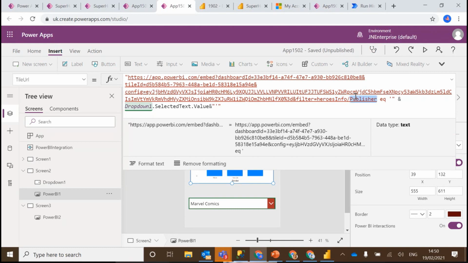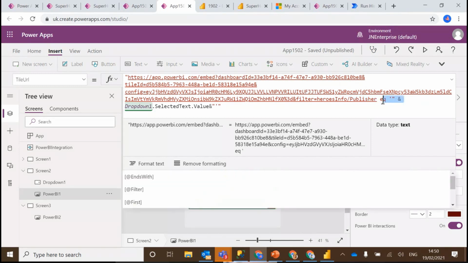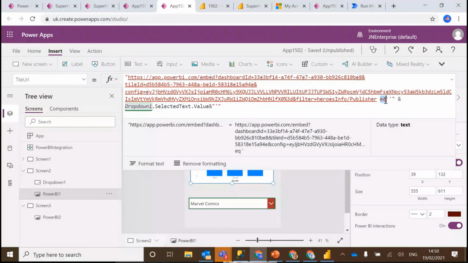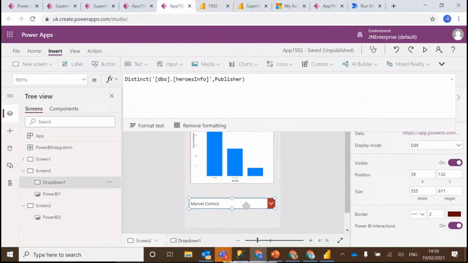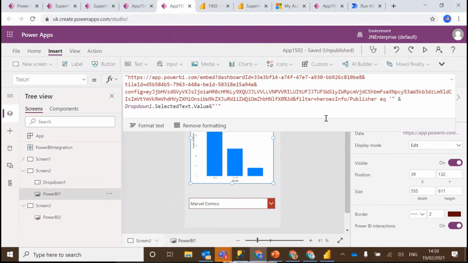It can only filter by textual columns. So if you try and filter by number and that kind of thing, it's not going to work. Publisher for me is a text column. And then I'm basically saying equals, and that's part of the formula, something on my page, which is DropDown1.SelectedText.Value, which is this drop down. So what that means is the URL of this tile, I want it to change based on what's chosen here.